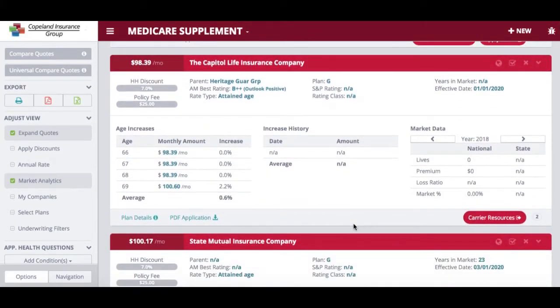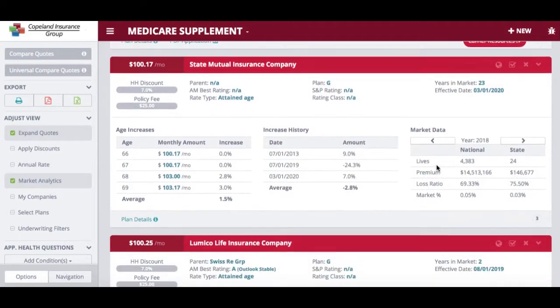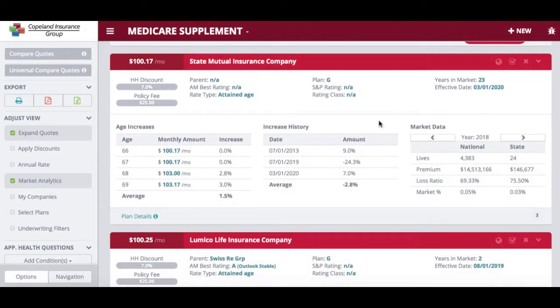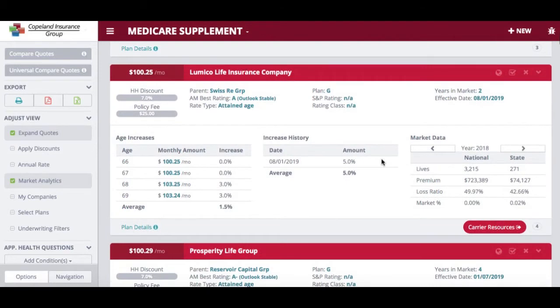As I go through here, if you see any NAs or anything that shows 0, the NAs just mean that they have not taken a rate increase yet. Maybe this is a newer block of business, so they have not had one, or since it is a newer block of business, they have not yet had to report anything. So some good examples here on how those are displayed.